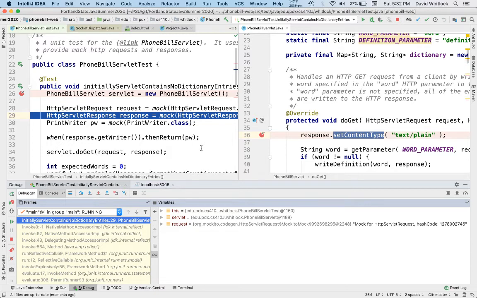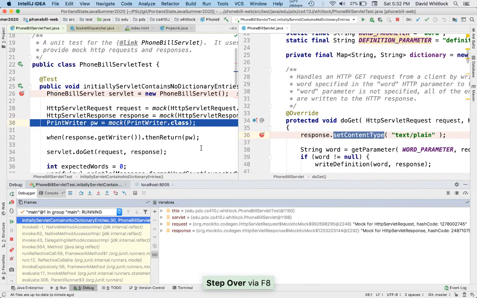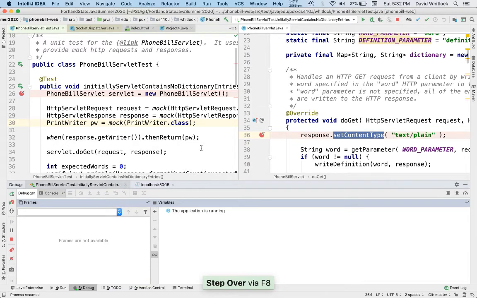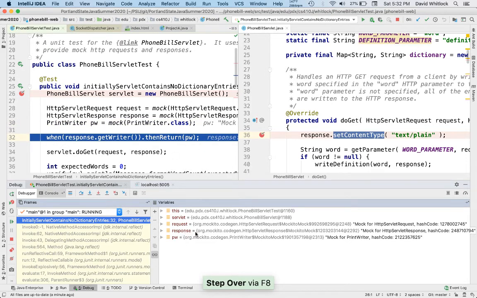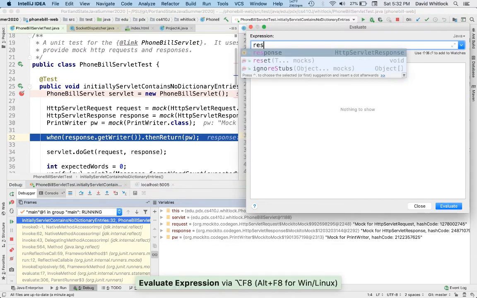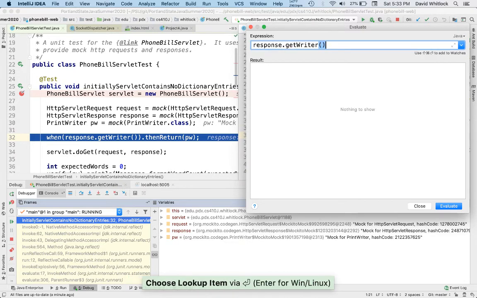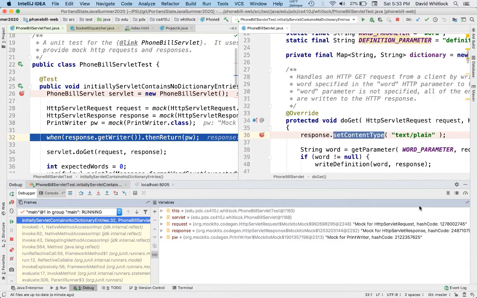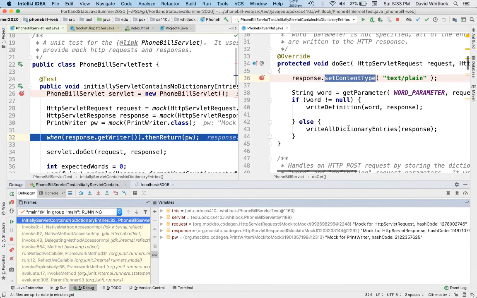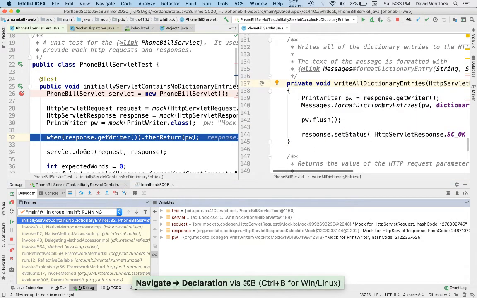So it is a servlet request, but it is not probably the one that you would expect. And I create two more mock objects, one for my response and one for my print writer. So if I were to call response.getWriter right now, it returns null. Well, that's not what I want, because if I go to my write dictionary entry thing, and if the response that I send in returns null, I'll get a null pointer exception.